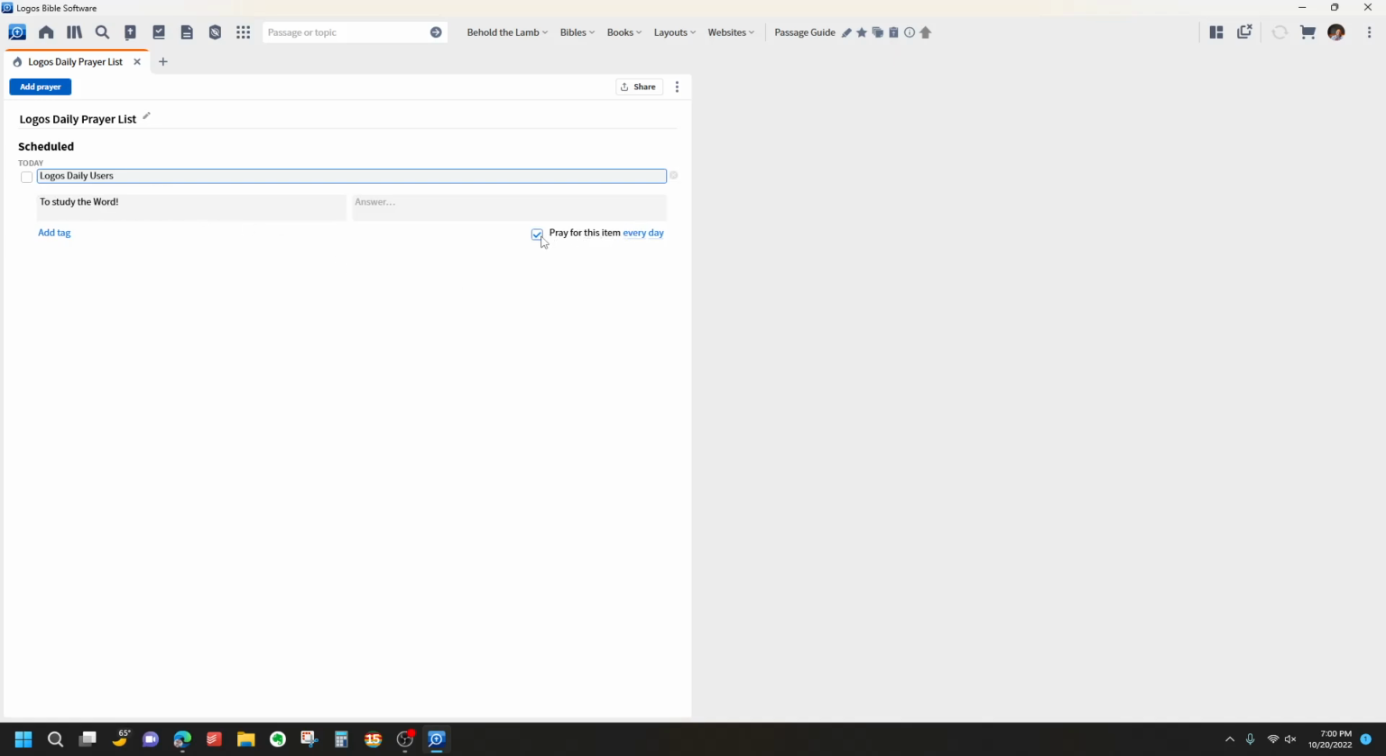Over here on the right-hand side, we can do a couple things. One is we could pray for this item and it will populate on our home screen in the form of a prayer card, so that we can pray for it every day, every week. And you have different options. If we click on every, then it's going to say every how many days. So we could say every 5 days. So every 5 days, we're going to pray this.